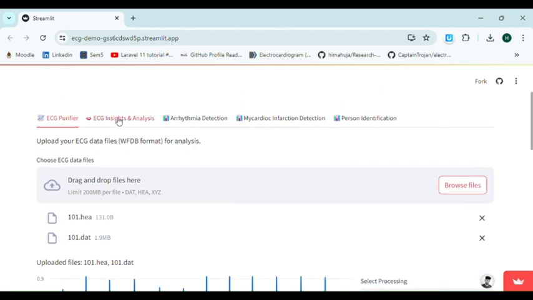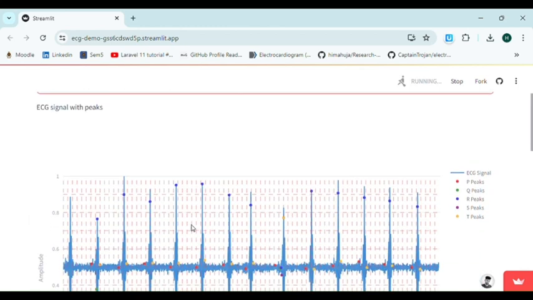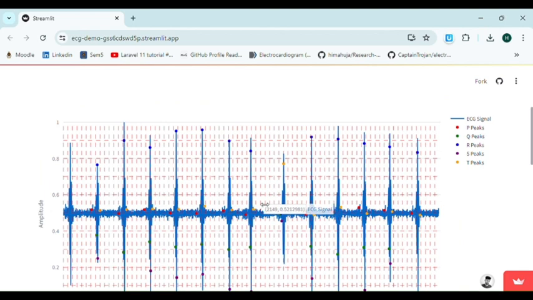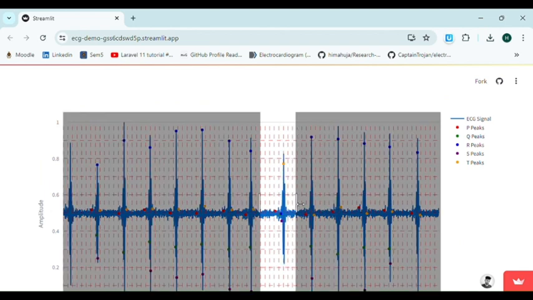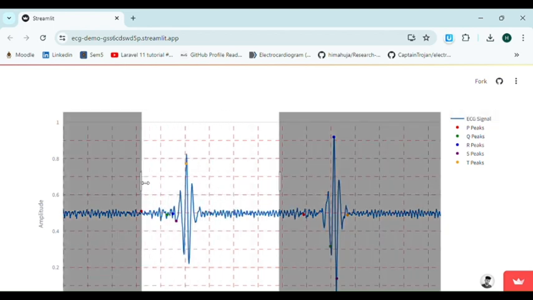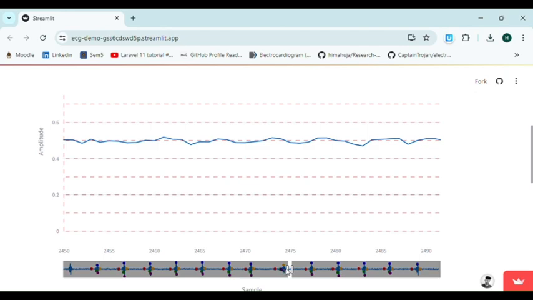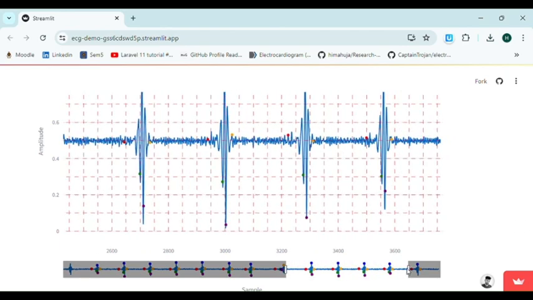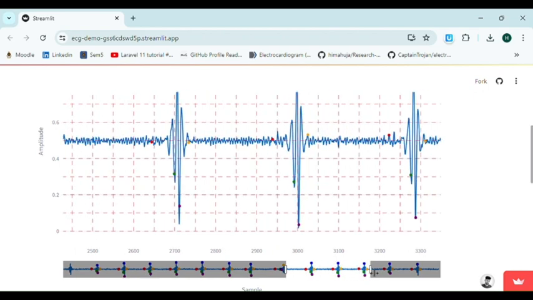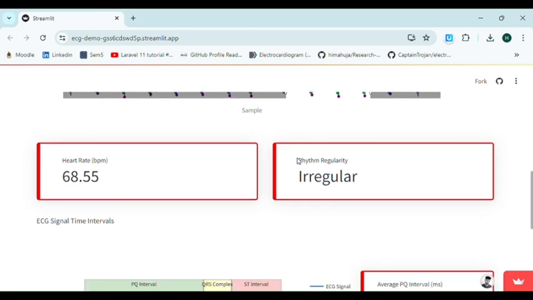Then we move on to the ECG insight and analysis tab. Here you can select ECG data, and you can see each of the P, Q, R, S, T peaks of the ECG data visualized. These are the identifiable peaks of ECG data. You can horizontally scale this ECG data and see a clear visualization. Here there is the horizontal scale bar. You can adjust it any way you like, and also here you can see the heart rate, the BPM of your ECG data, and you can identify whether your ECG data is irregular or regular.